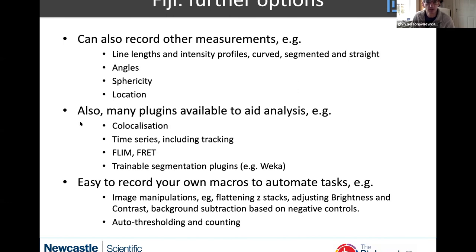There are also a lot of other plugins available to aid analysis that I haven't had time to go into for you. And of course, it depends on what sort of analysis you're doing as to which you need. So co-localization, for example, there are plenty of tools for doing this and for looking at the registration between two different channels and how much they overlap, so that you can ascertain whether or not there is much of a difference between two different treatments, for example.